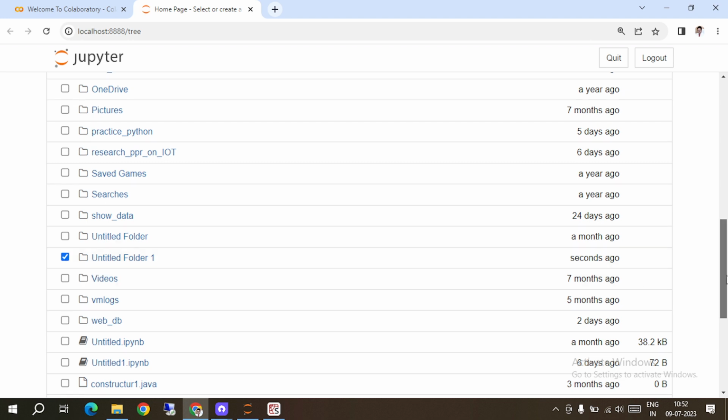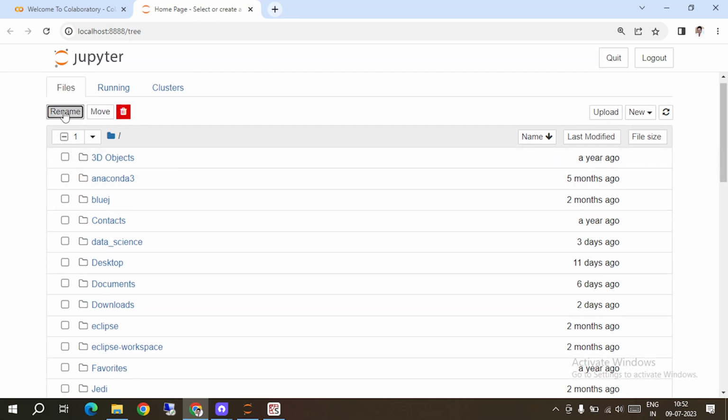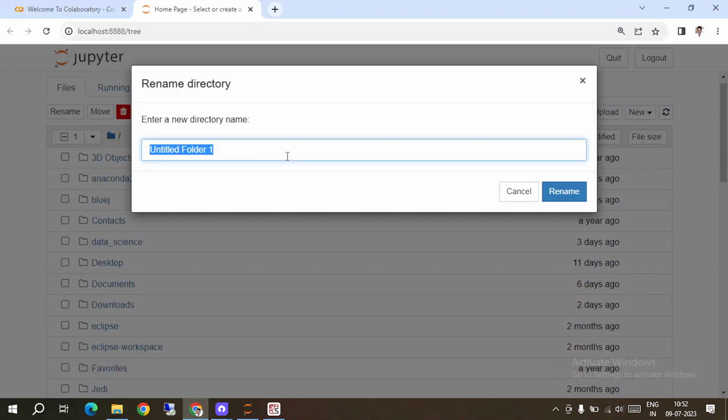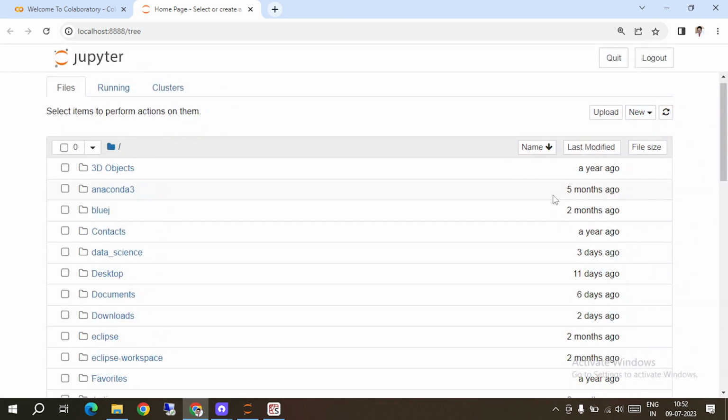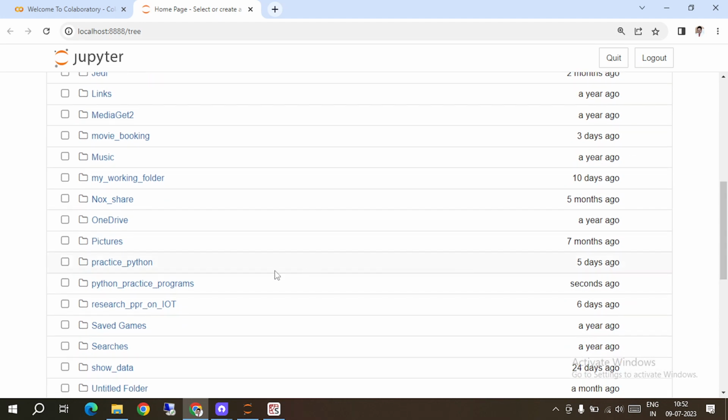I will select it, then go to the top and select the Rename option. I can rename it like python_practice_programs. I created a folder python_practice_programs, and I press Rename here. Once I performed the renaming, you see here is the folder python_practice_programs, right?